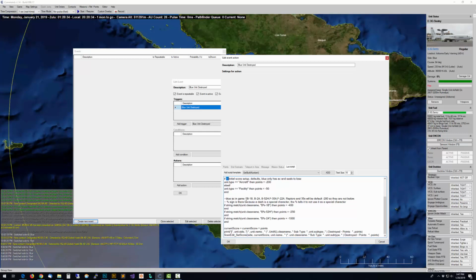The blue aircraft in the game that I copied this from were a B-1B, B-2A, F-35, F-22. Raptors and the 35s were the default 200. So down below here, where I have more if statements, the only thing I'm checking for is whether it's a B1, a B2, or a B52. And here in this comment, I'm saying this % sign is because a dash is a special character. So this comparison we're going to be doing is a string match. It gets a little more complicated than what we had up here, where we're just checking to see if unit type is equal to facility, but it is way more powerful.